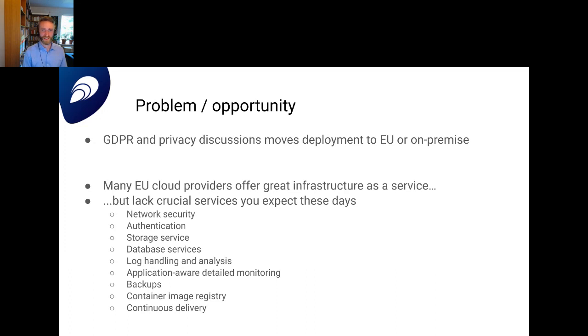Authentication, like how do I even log into this? Does everybody in the organization just get like an admin account? Are there useful audit logs? That type of thing. Storage services. I mean, there are even clouds that don't have that. Database as a service. Not everyone offers that either.